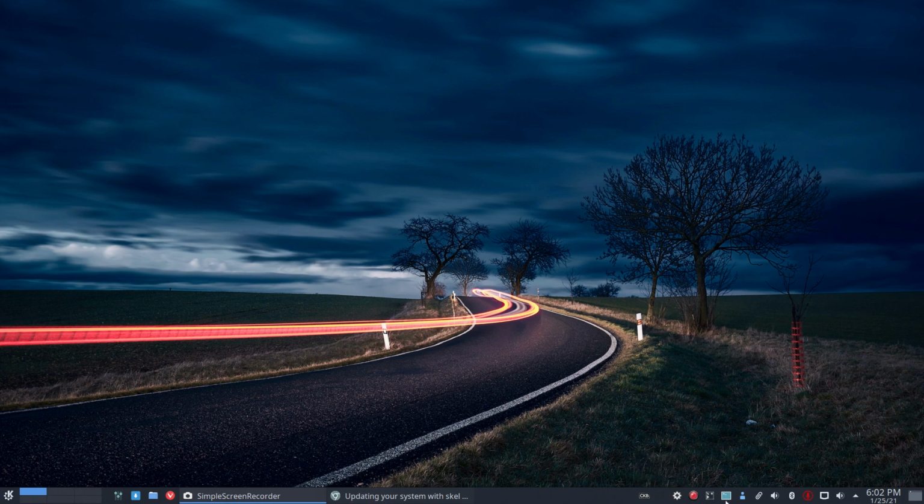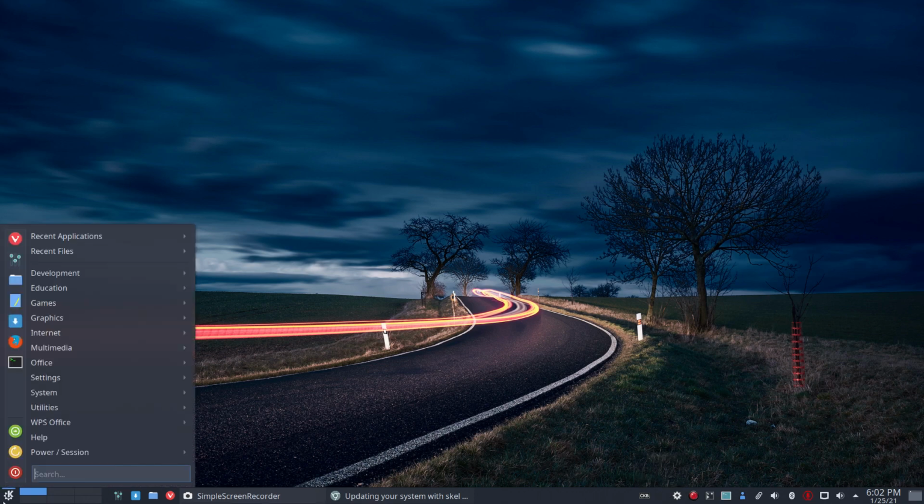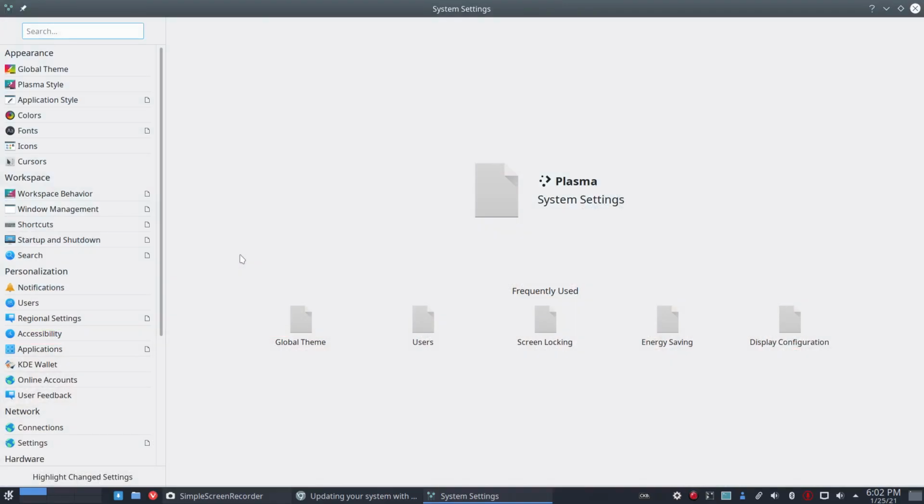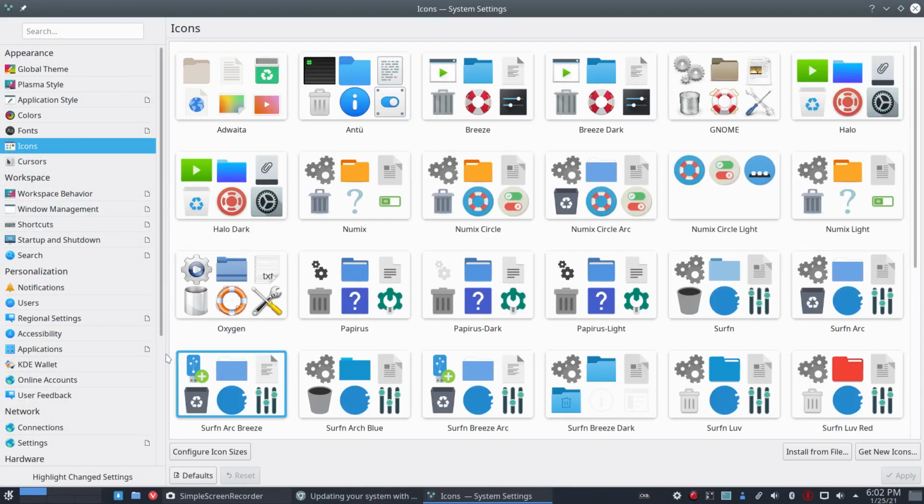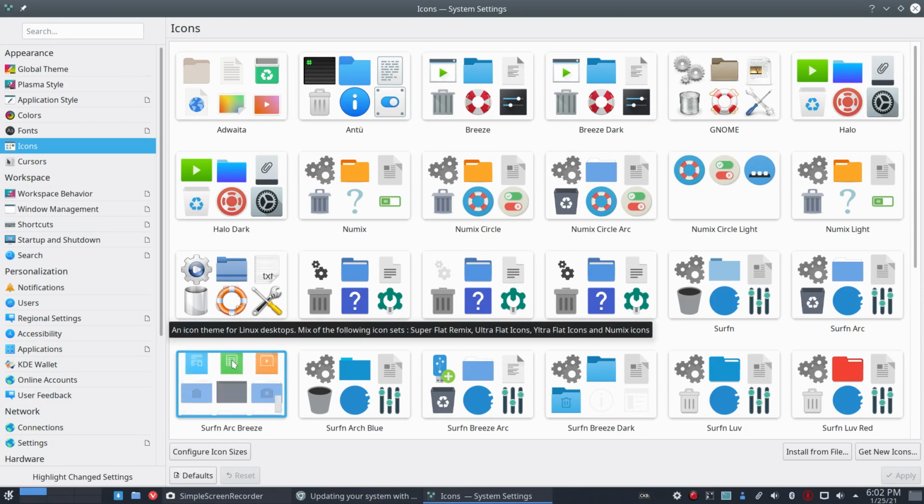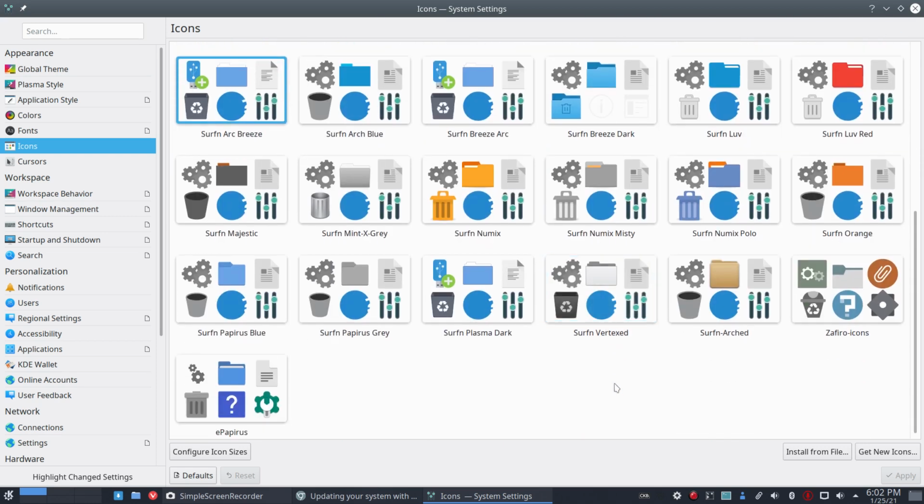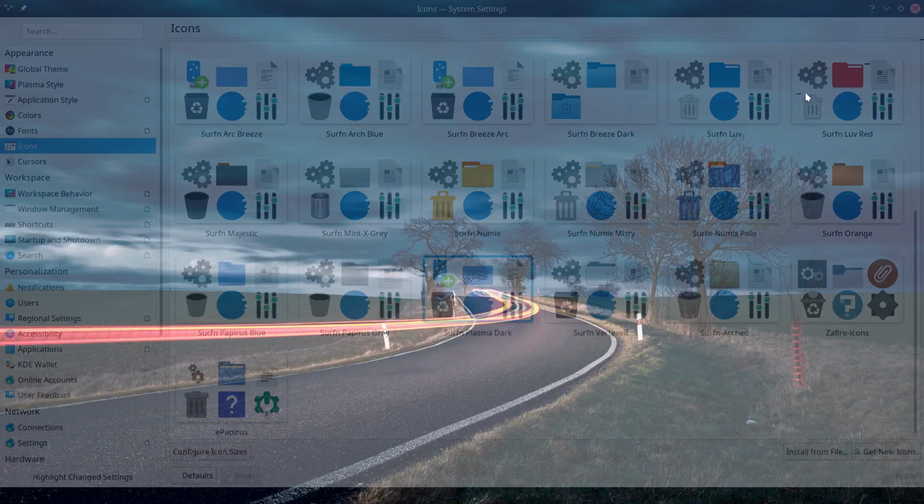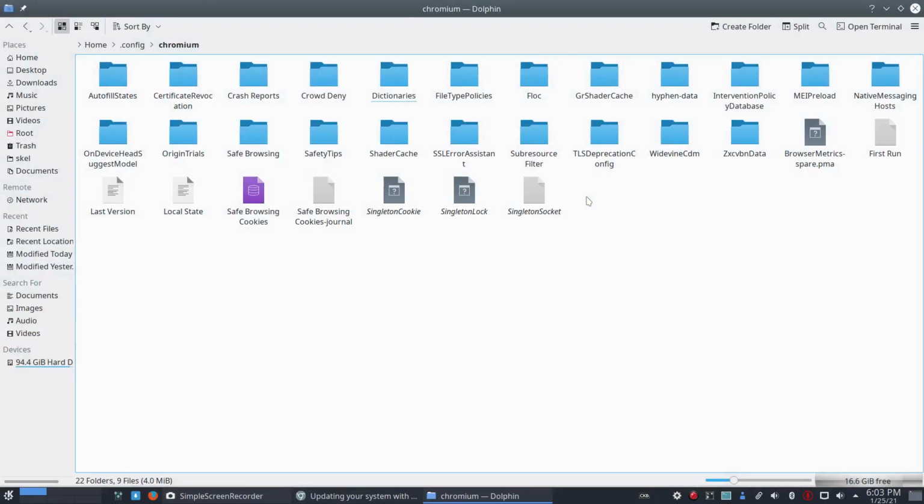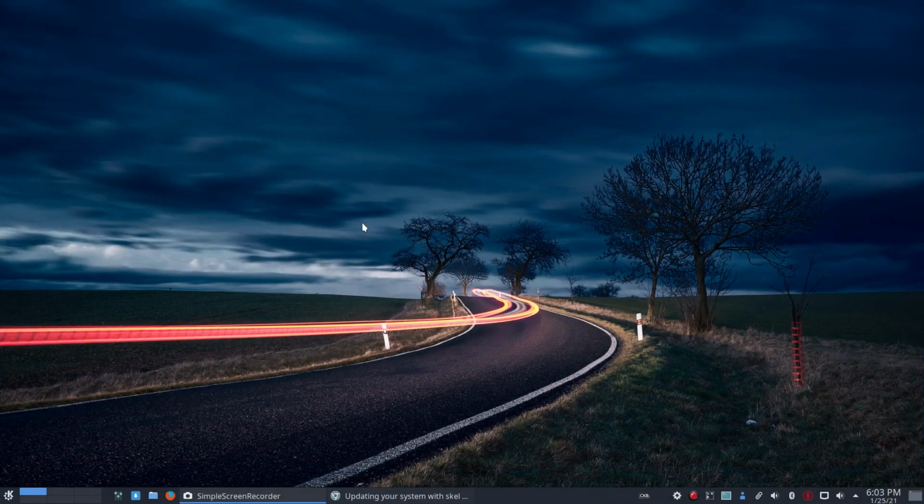These icons are not my icons, my choices. That's because we still need to reboot. That's typical about icons. Going to have a look at this here, Surfn Arc Breeze. There you go, Surfn Breeze Dark. That's the issue, I suppose. This is what I want. Apply this guy. So something down the road was wrong, and now I have to reboot, and then the Arc folders will come back. So guys, I'm up to date.